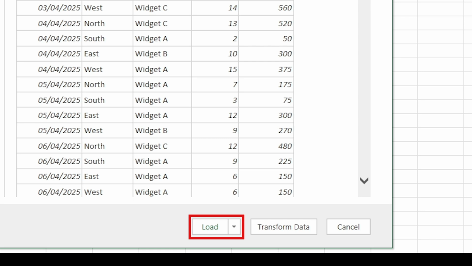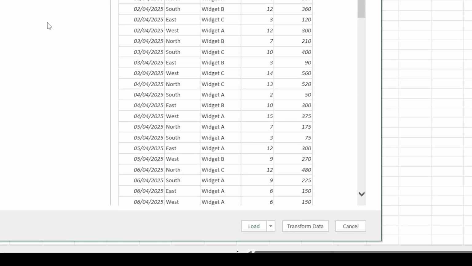Load sends data straight into Excel without making any other changes. Transform data opens Power Query Editor, where you get to clean up and prepare your data. Cancel simply closes the window. For this tutorial, I'll select Transform Data because I need to prep my data before we finally load it into an Excel sheet.